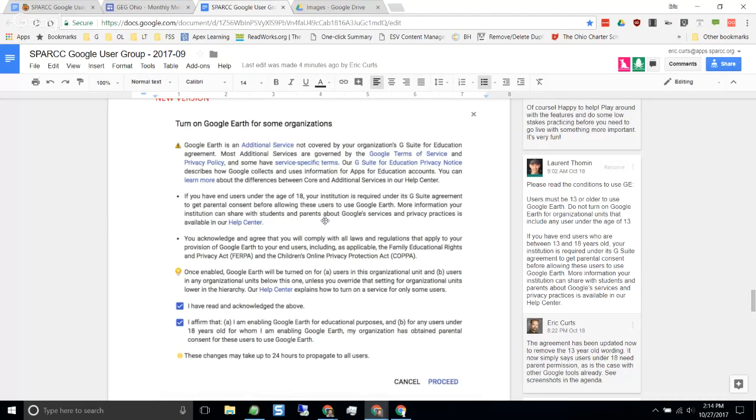So let's put it this way. If your kids are using G Suite, 99.9% they better have signed an AUP already. Well, they haven't. Their parents have. Their parents have signed it. And that's all this is saying. That's it. You're covered, okay? If you're using G Suite and your parents have signed the AUP, that's exactly what this is saying, that if you're under the age of 18, you need to have that parental permission.